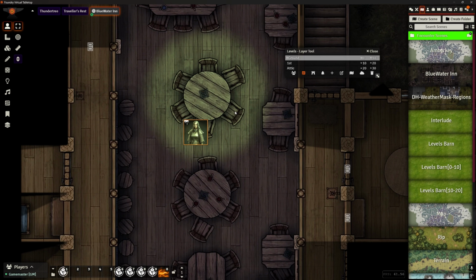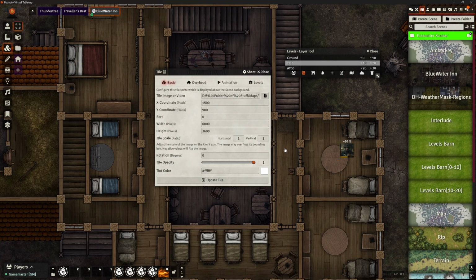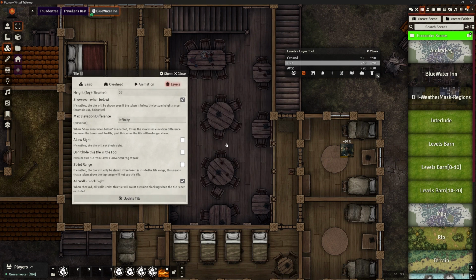So this is not about the level Hayley's on. This is about the level that Sorryman is on, and specifically to do with the tile that is this first floor. So if we go to levels here, you can see there is an option to say show this even if you're below it. And that's what we've got ticked on now, so that Hayley, when she's down there, can see what's up here, even though she's below it. Now, there are some other options here as well, but that's not relevant to what we're doing.